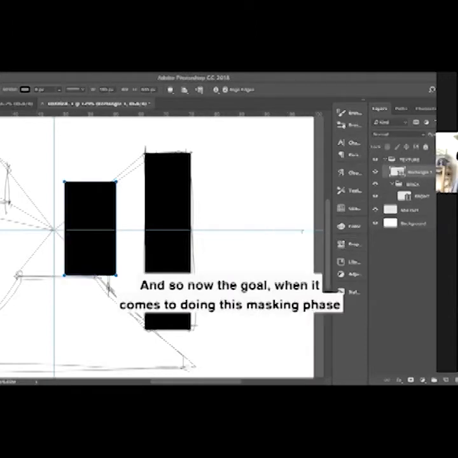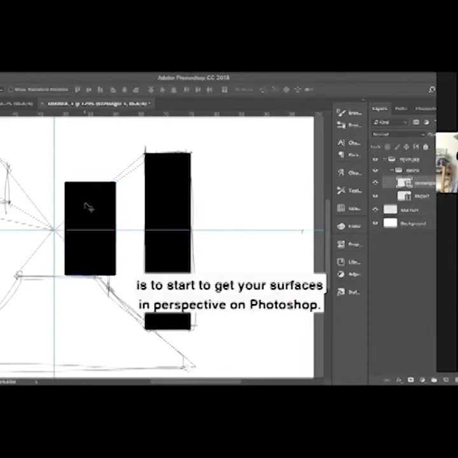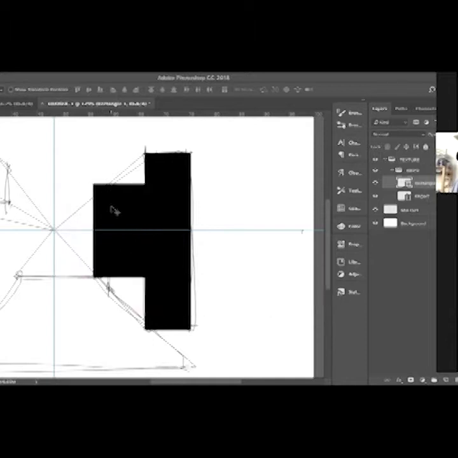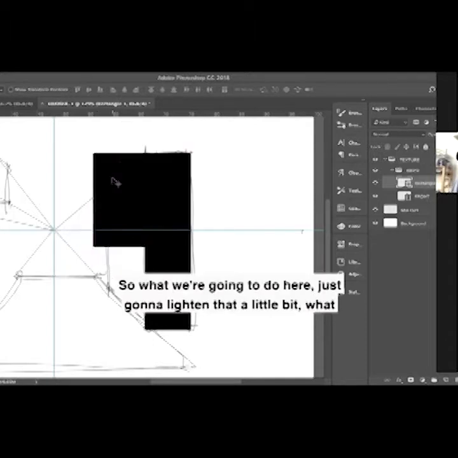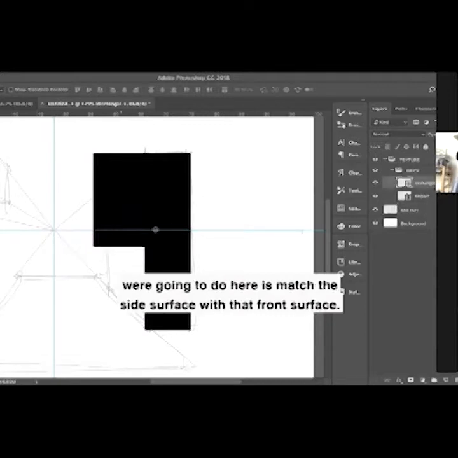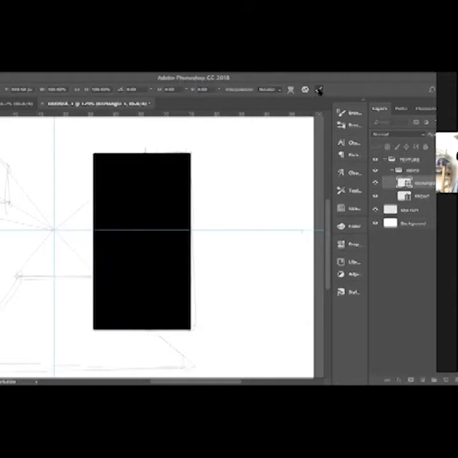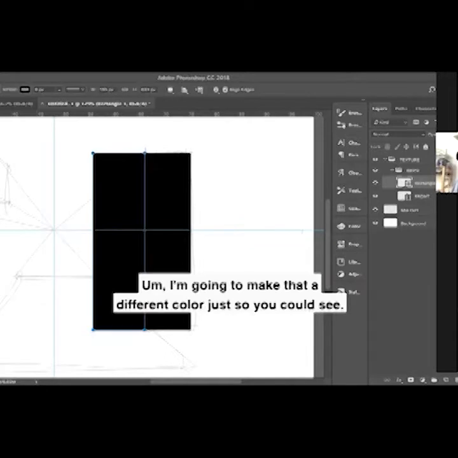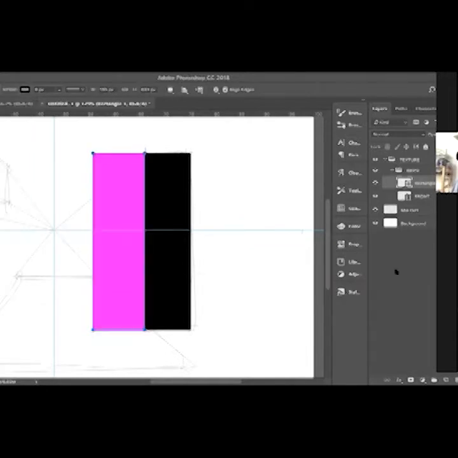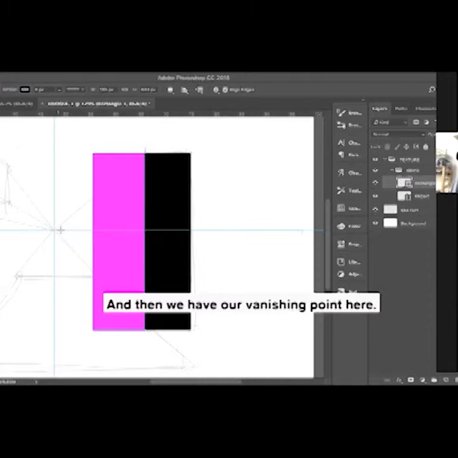And so now the goal when it comes to this masking phase is to start to get your surfaces in perspective in Photoshop. So what we're going to do here, I'm just going to lighten that a little bit. What we're going to do here is match the side surface with that front surface. I'm going to make that a different color just so you can see. And then we have our vanishing point here.